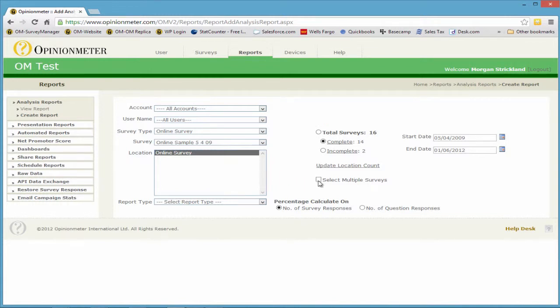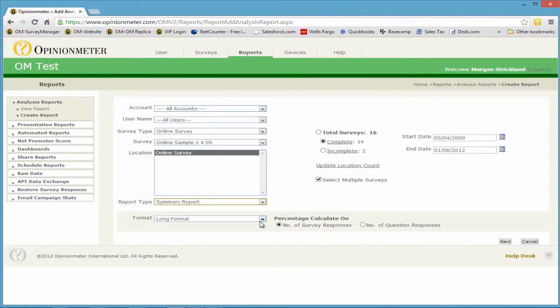So now I'm going to check the Select Multiple Surveys box. That checkbox is required so that the system knows you want to combine multiple surveys. And I'll select the survey type that I want. I'm just going to go ahead and use a summary report for this example. And I can select long format, tabular, graph. We'll just leave it default, okay?